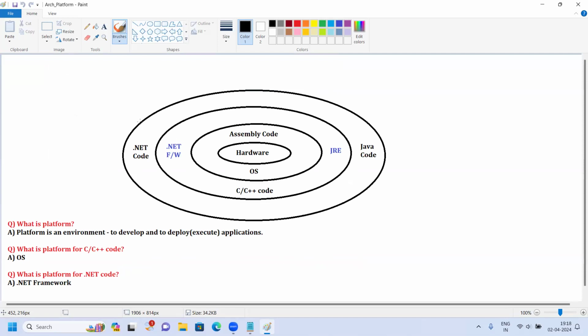I clearly said it is not necessary that platform should always be an example of an operating system. Never answer that way. Platform doesn't always mean OS. The meaning of platform changes from one application to another application.